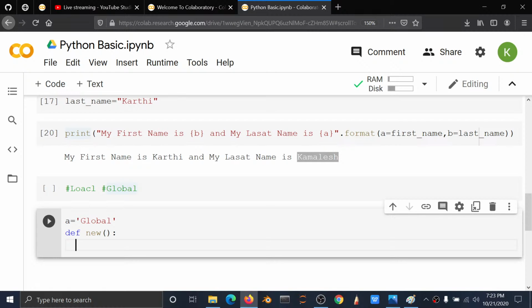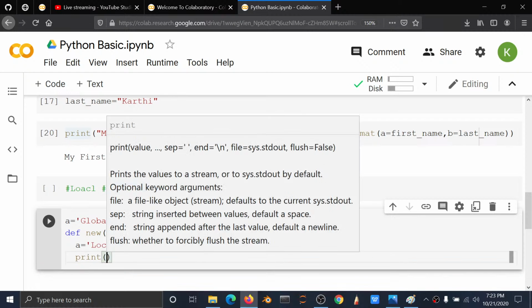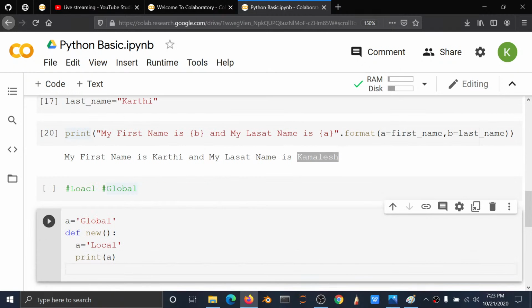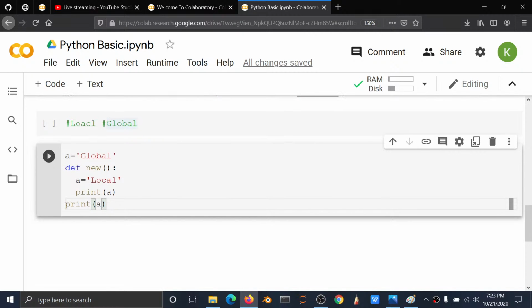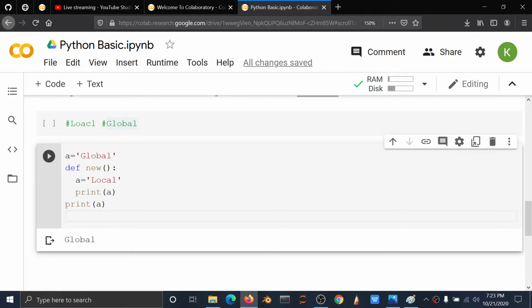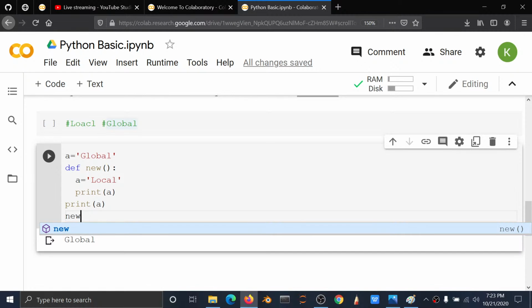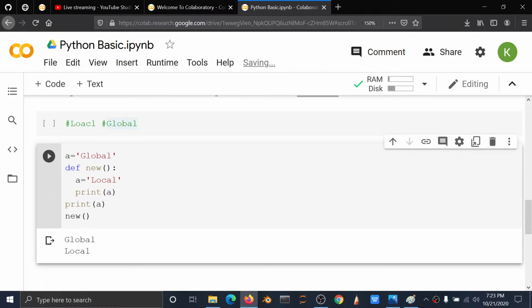Now within this function I am creating a is equal to local, and I am printing the output of a here. Then I am printing the output of a here as well. When I execute this line, I get the output global only. Why am I getting global here? I am not calling my function anywhere outside, so that's why I am getting global. If I call the function by using the function name new and execute this line, I get global here.